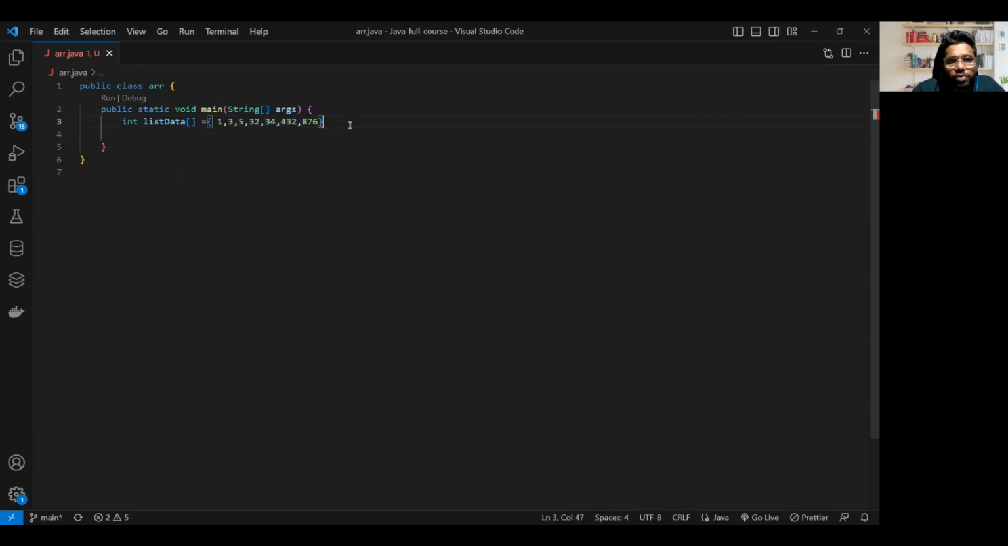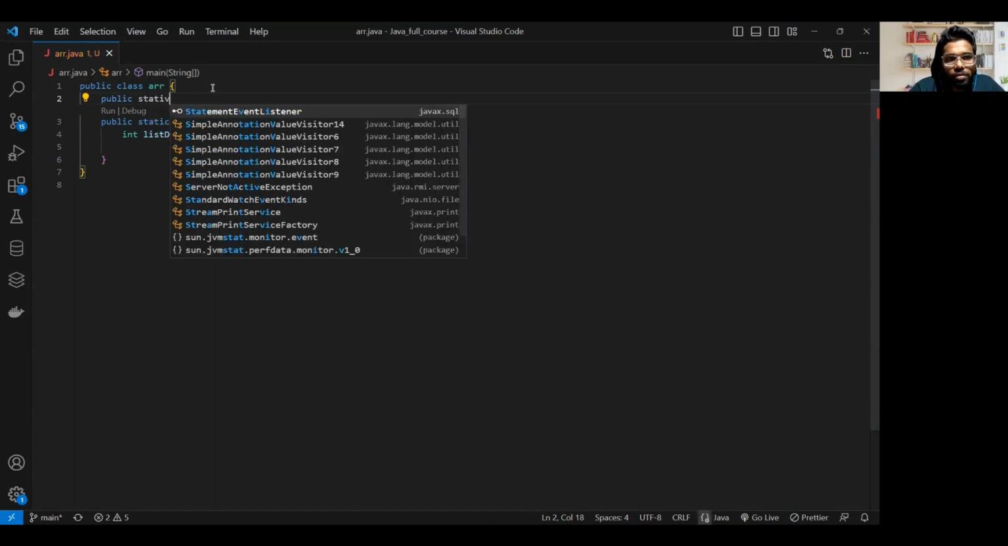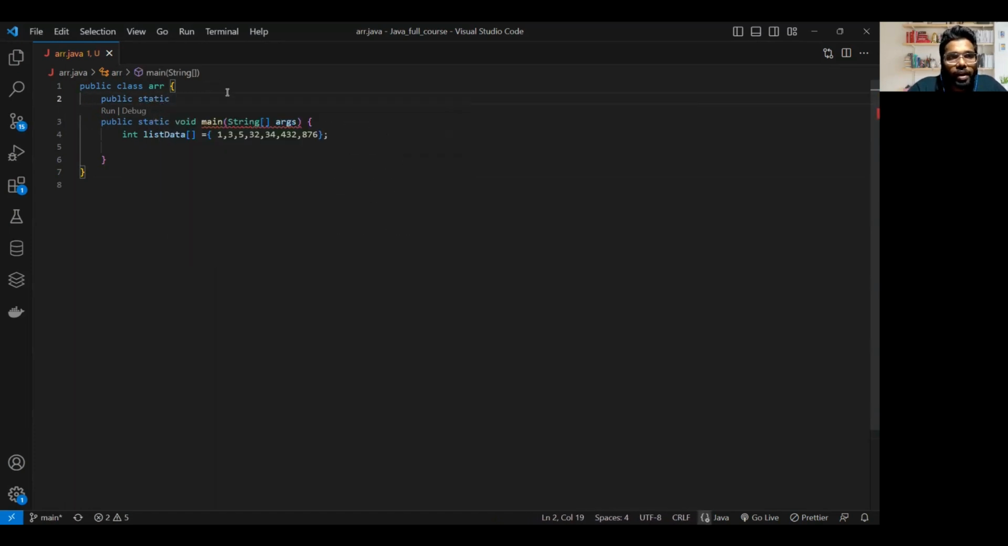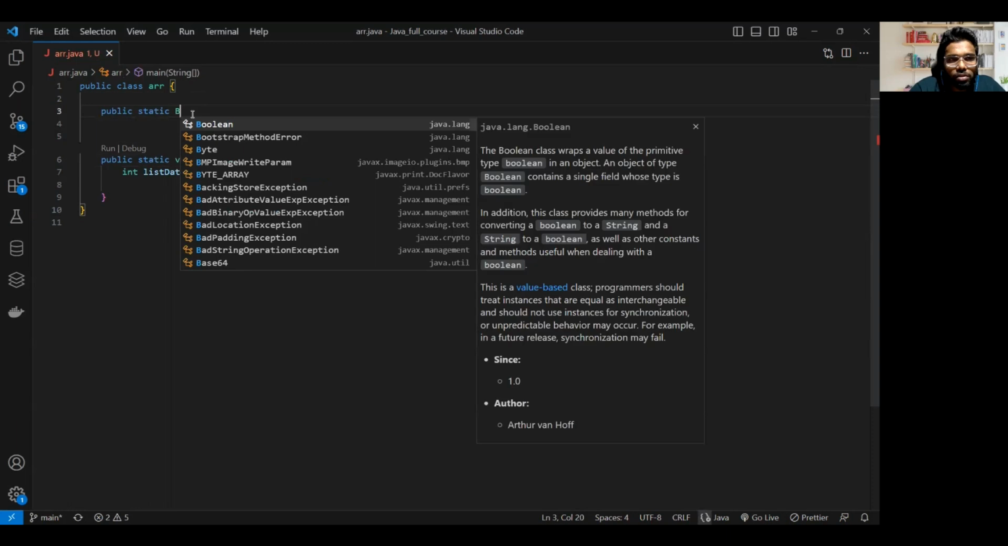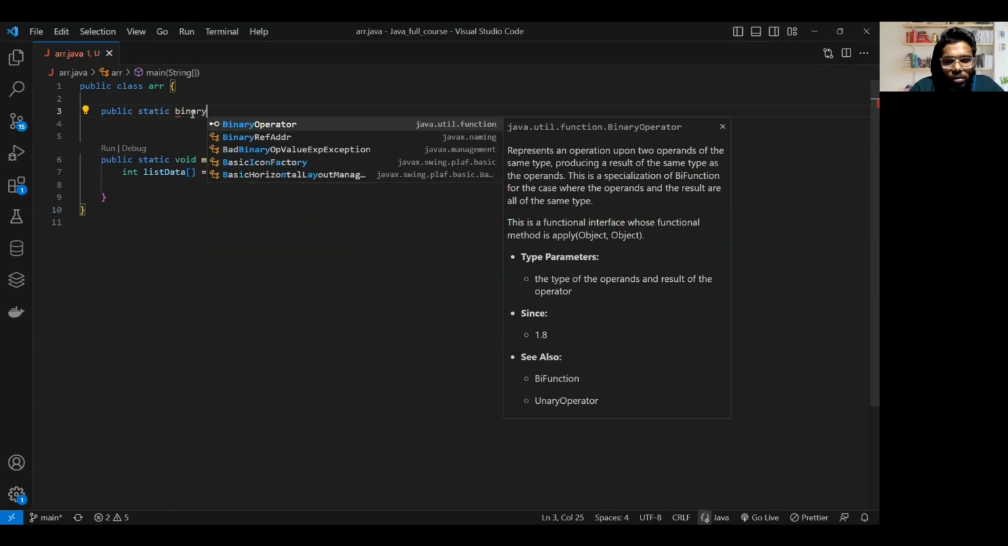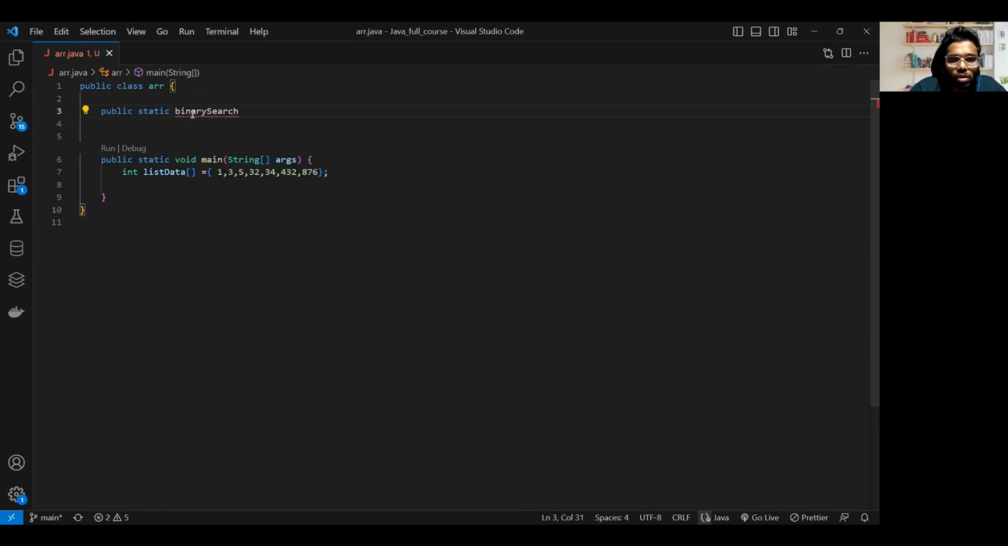Now what we'll do is we'll create a function. I'll say public static. Then our function name would be, let's say, binary search, right? We are doing a binary search. And we have to specify what data is being returned. So from here, we are going to return our index, which will be of integer data.